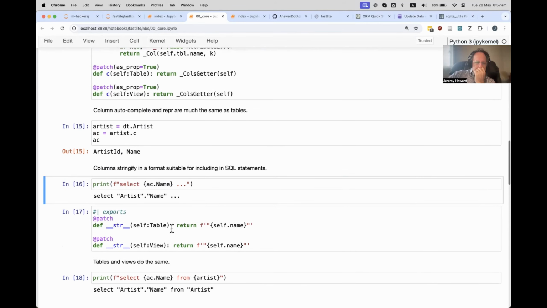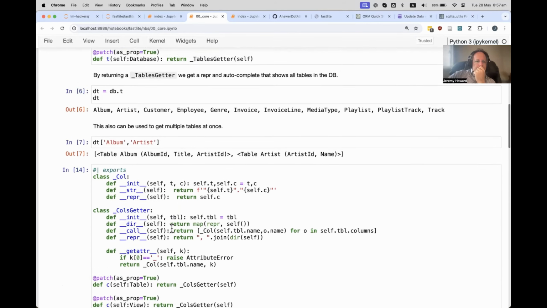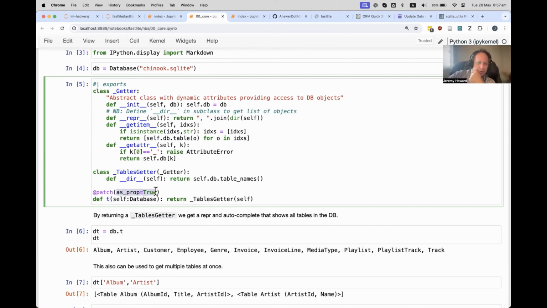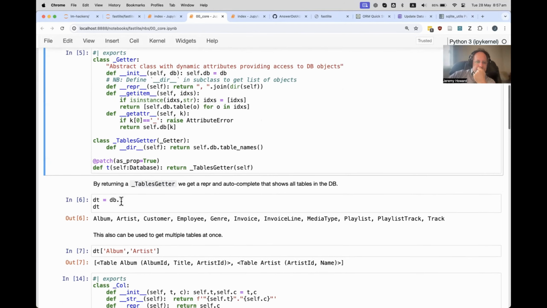And I think we've probably talked about patch before, but just in case people missed that last time, this is part of fastcore, and it's just going to add this method or property to this class. And since we said as_prop, it makes it a property. So that's how come database now has a .t.